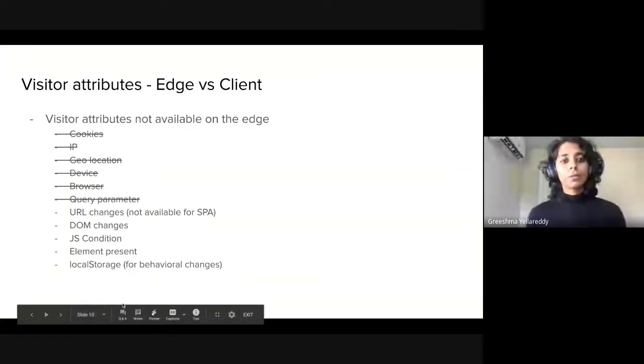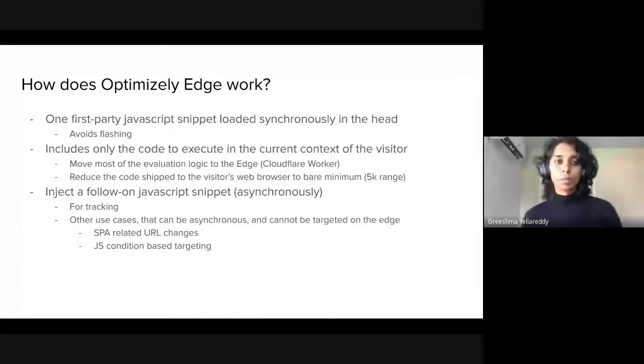There are still a few things that cannot be done on the edge, and these we do by injecting a follow-on snippet. So this is Optimize the Edge, which we released about a year ago. The way this works is, it's again a JavaScript snippet in the head, but this time it's a first-party JavaScript snippet. The way customers implement it is either they target their CDN to fetch from our Cloudflare worker CDN, or you can set your DNS to get from optimizetheedge.com.